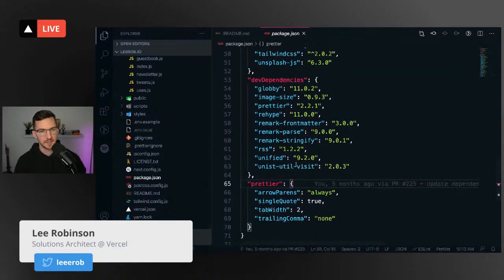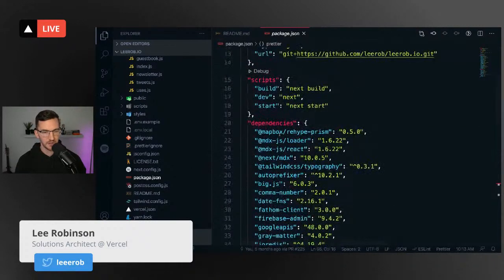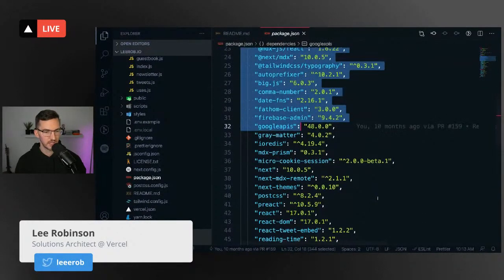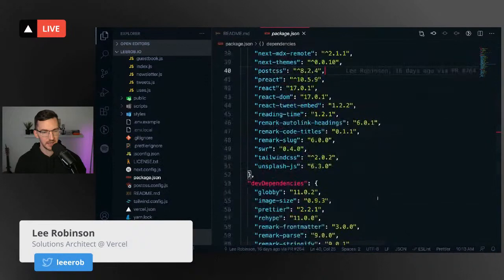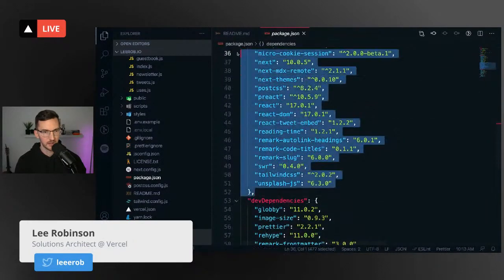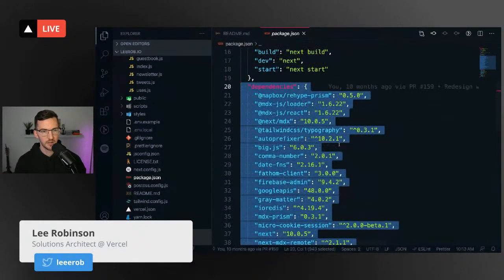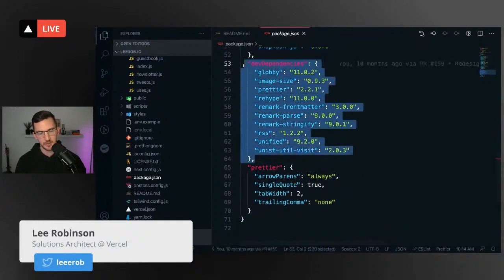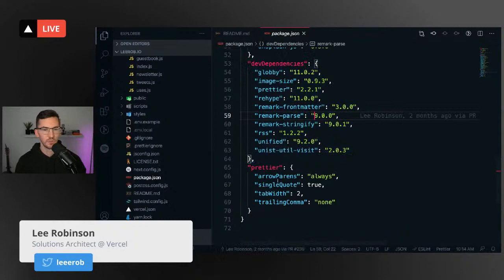So let's see. Inside of my package.json, I have a bunch of different dependencies that I declare. Some of these will be relevant to you, some of them won't. But basically, all of these dependencies are going to be included in my actual production application. And then I have a few that are only used when developing. So if we're doing things like using Remark or generating an RSS feed.